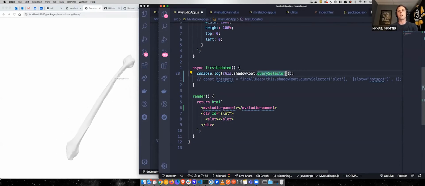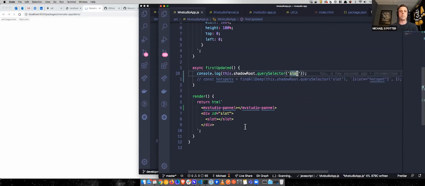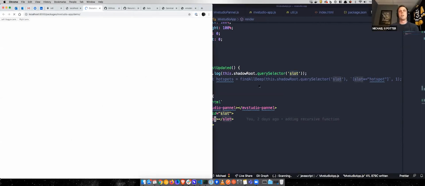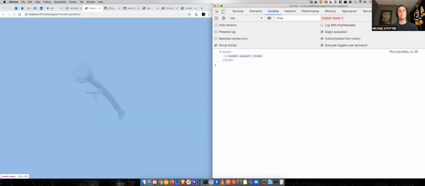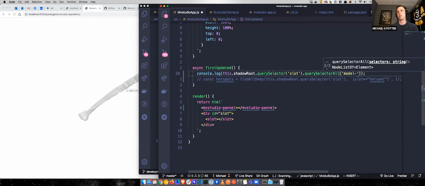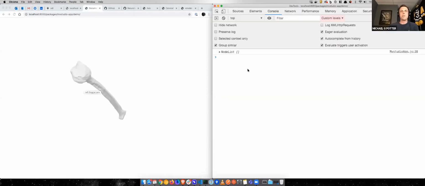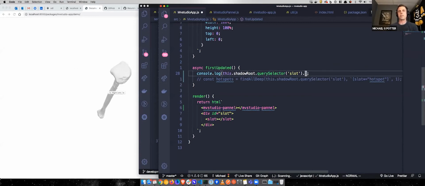So what we do is not do query selector all. I'd do query selector, and I'd query select the slot tag, which is right here. And once that loads, okay, so now I have the slot tag. And now that I'm at the slot tag, now I can do the query select all, right? So I'll do model viewer. Not just yet. What we have to do is call a function that this slot has.